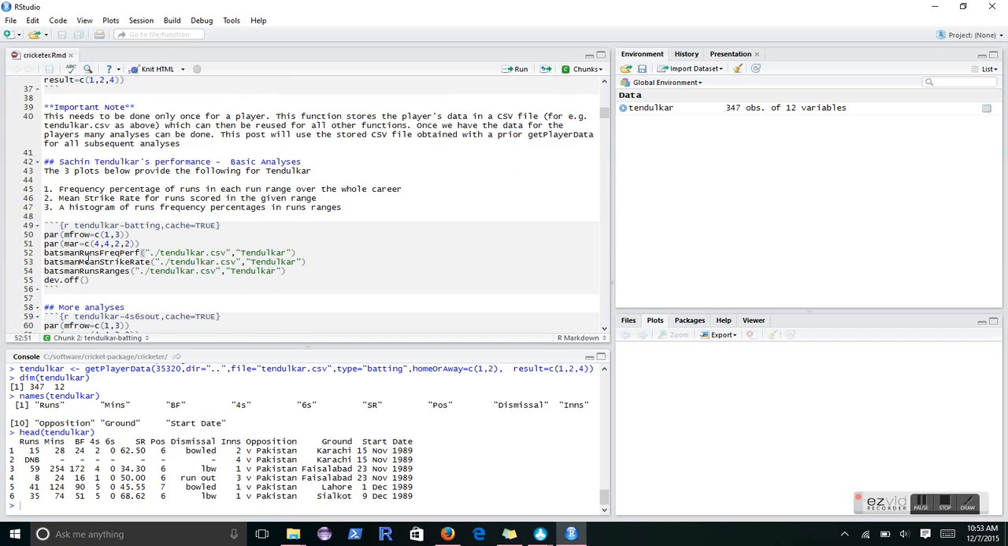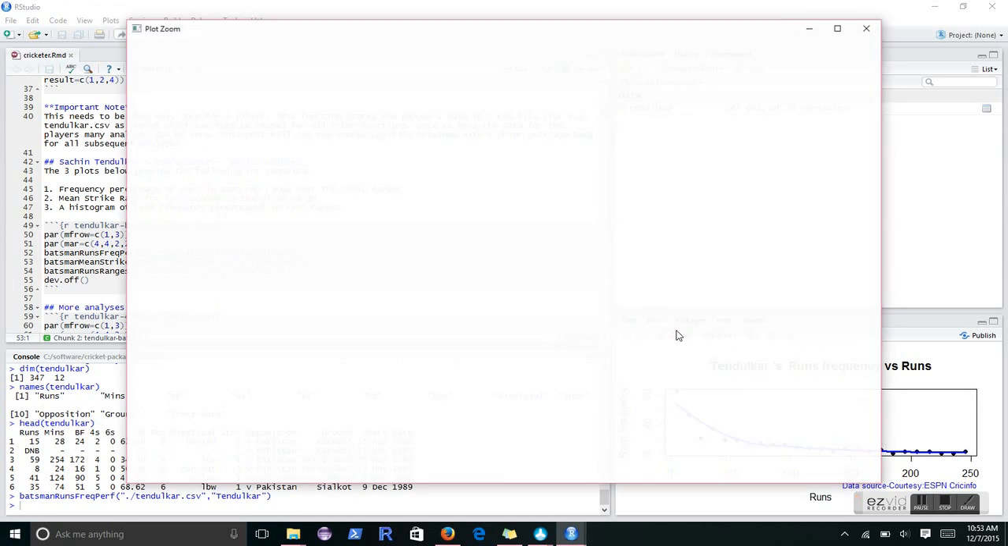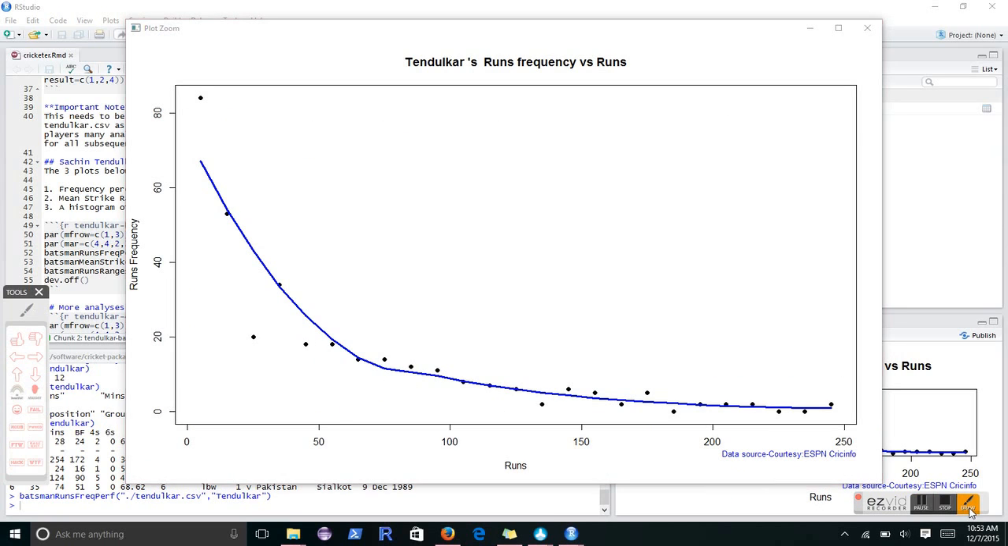So the first function is batsman run frequency. Almost all the functions just require the CSV file and the name of the player. So I call this. So here, what this is saying is that approximately when he makes 50 runs, the frequency is around 20, and when he scores about 100 runs, this is his runs frequency. So the frequency of runs for the number of 50s made is around 20, and the frequency when he made about 100 is about 4, etc.